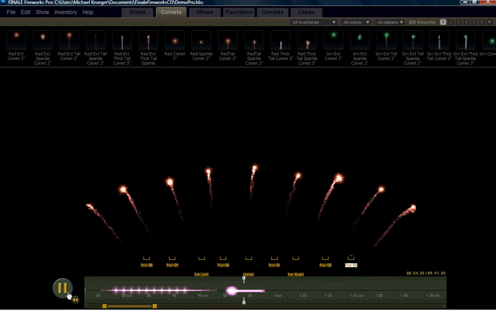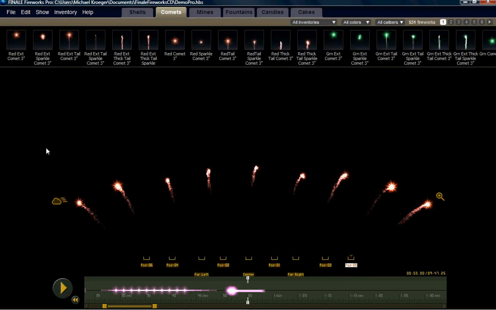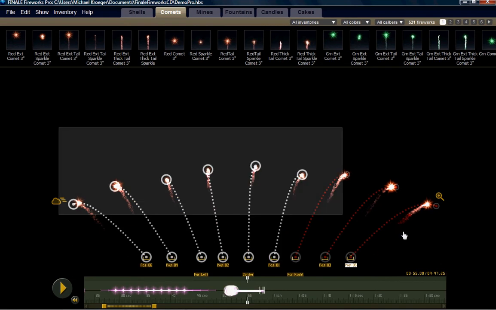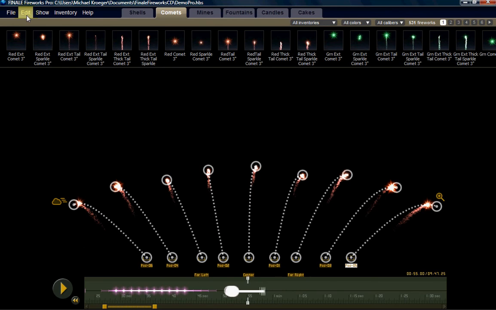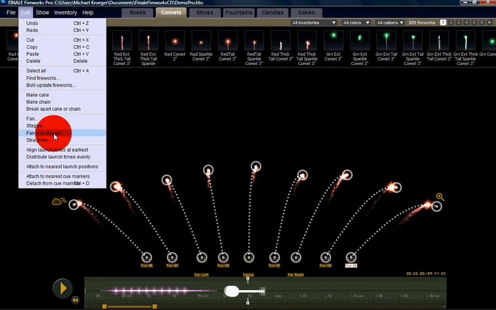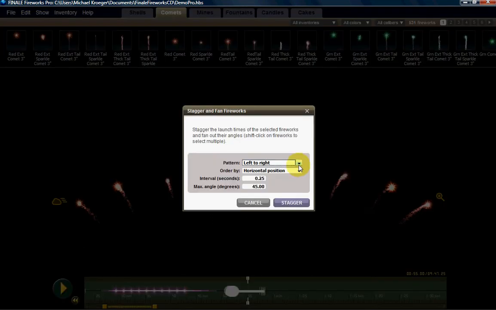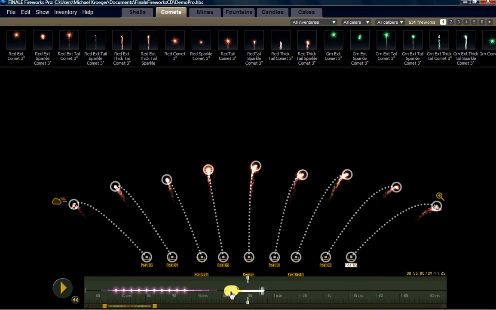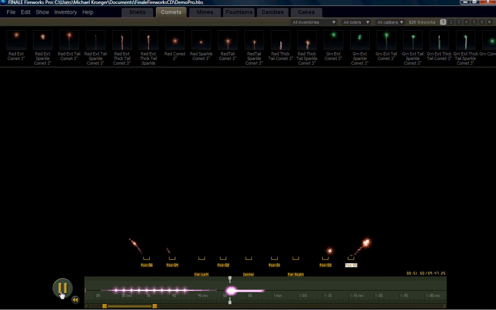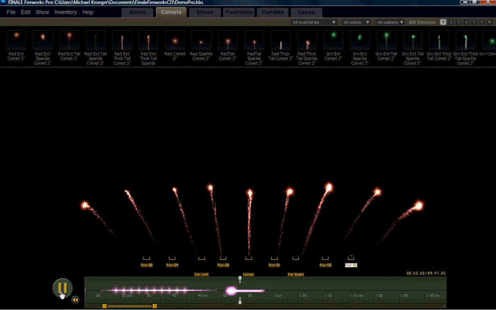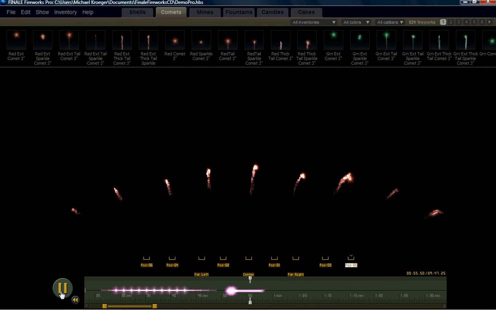Totally different effect. And we can also apply the other one, which would let us go from outside to in. So I'm going to highlight each one of them again, and instead of it being center to outside, let's go outside to center. And let's play that. That's what those commands can do for you.